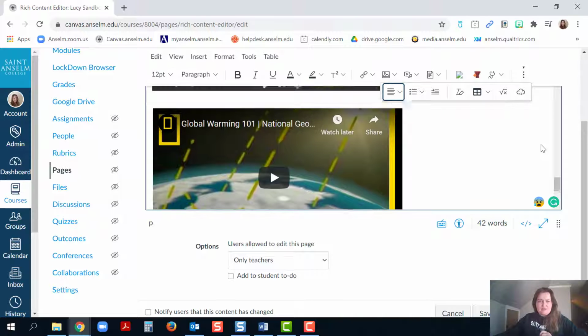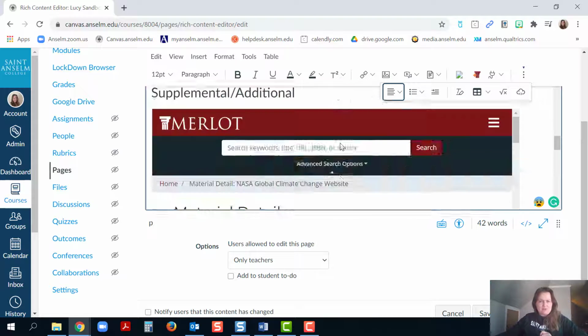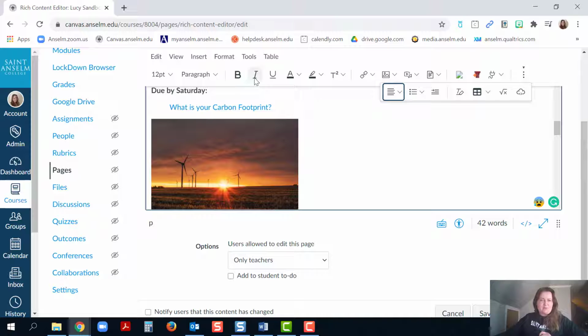Those are the other ones. The formatting tools are very familiar to you if you use Word. You've got your bold, italics, underline, text color, background color, and then whether it's a subscript or superscript.